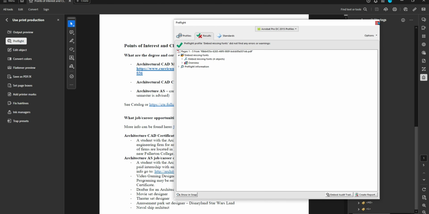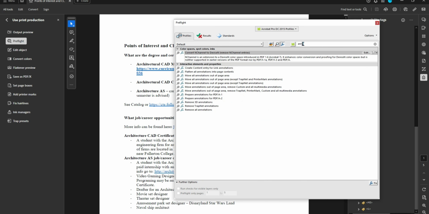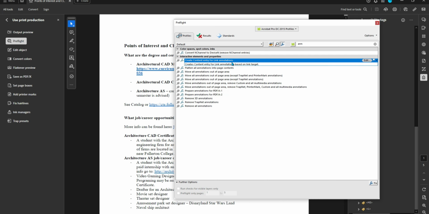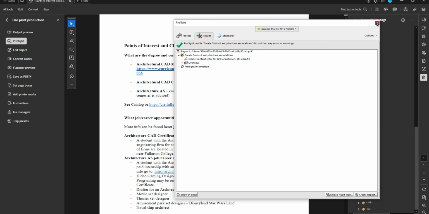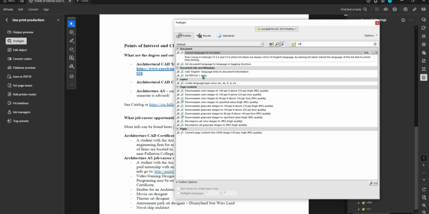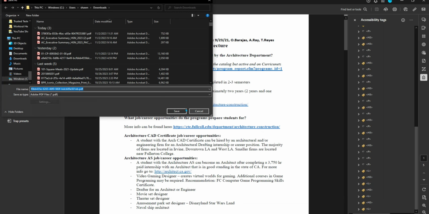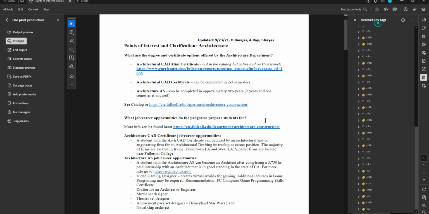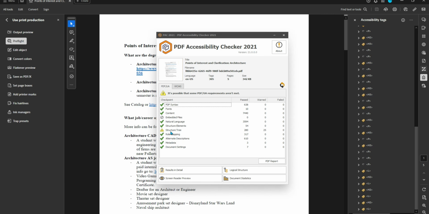And then the other thing we need to do, open up Preflight again. You can only do one option at a time, is we want to do annotations. So we want to create content entry for link annotations and select fix. That's perfect. Let's close the window, open up Preflight again, and now we need to set our PDF UA1 entry, select fix, save the file again, and now let's run it through PAC again. We're so close.